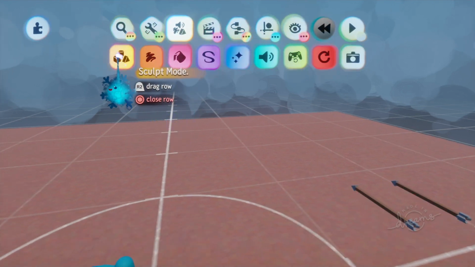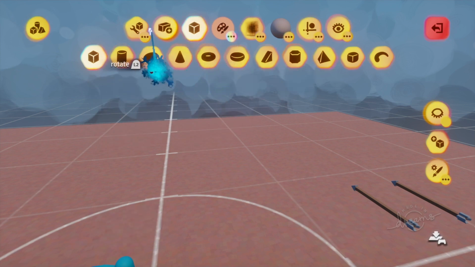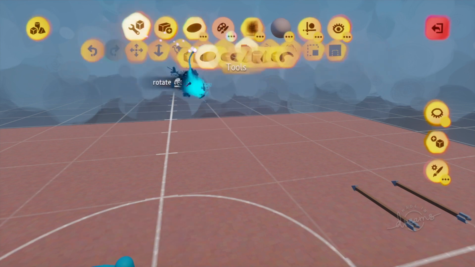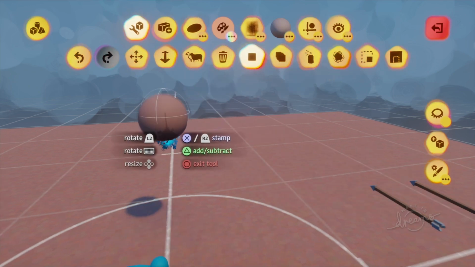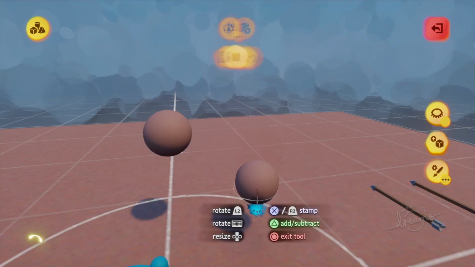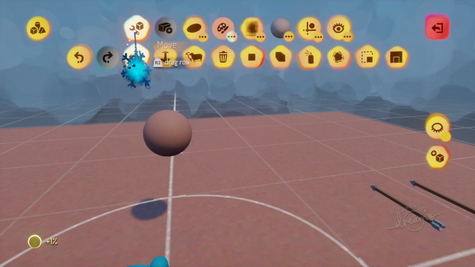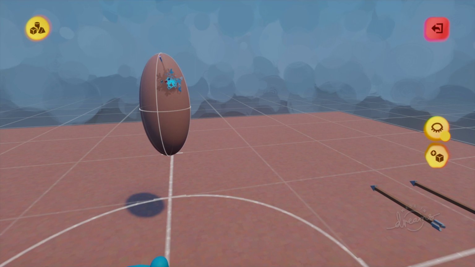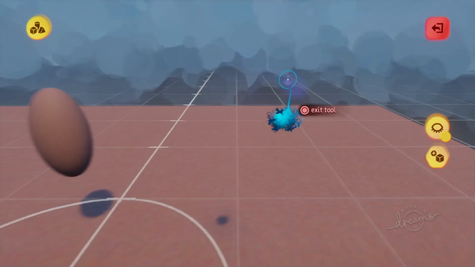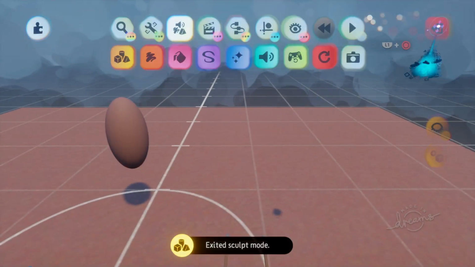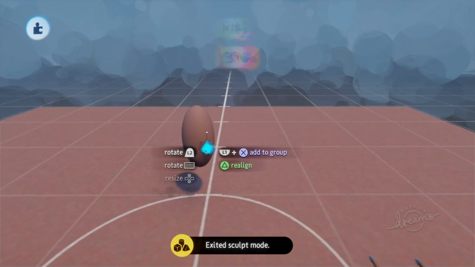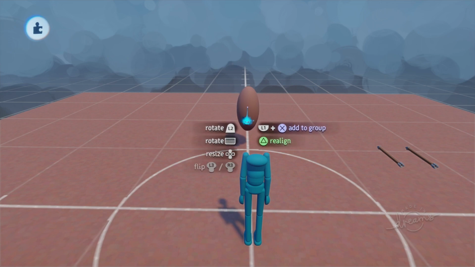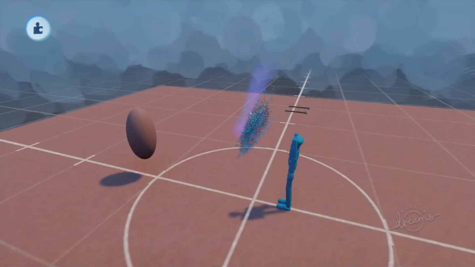So mode, sculpt. We want this oval guy. We want to stamp it just once. Just hit that. Now we go back into it and we want to stretch it, just a little big target. Exit out. So here's our target, and then we'll animate it to move and rotate.